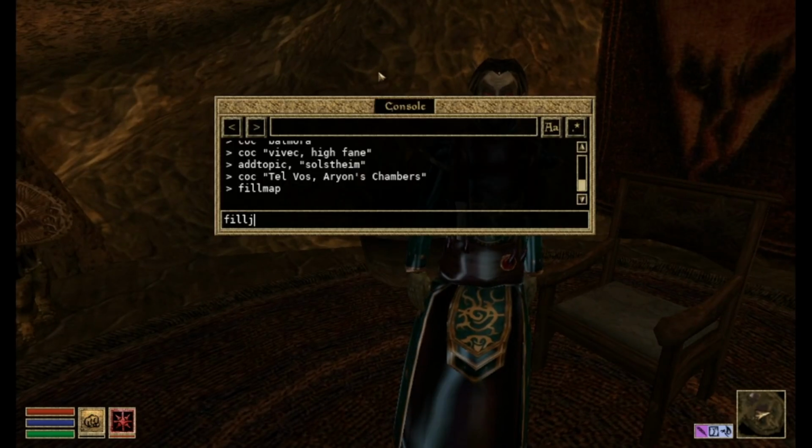and I'm not going to click enter on this because it will take a very long time for this console command to execute, and this is exactly what it sounds like. It will fill your journal with every single journal entry that is present in the game, but it will take a while, so don't be alarmed if you get a little bit of a lag because it'll take the system some time to load all those.